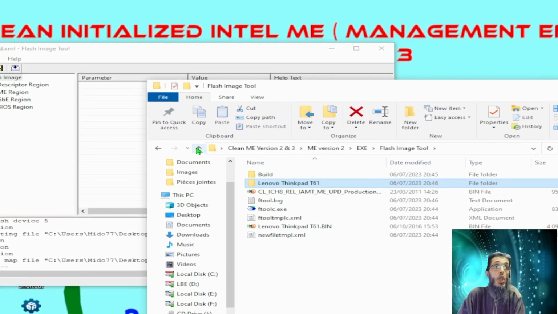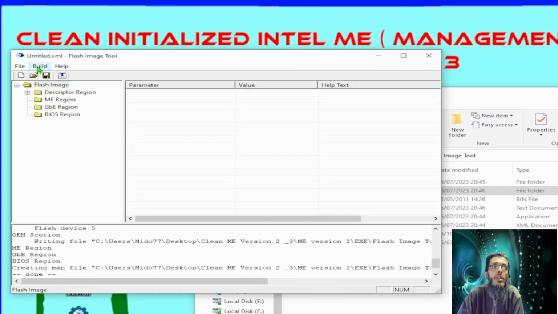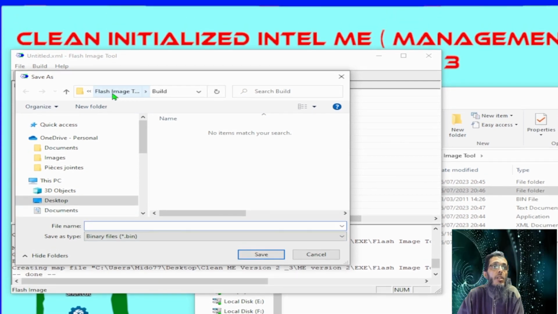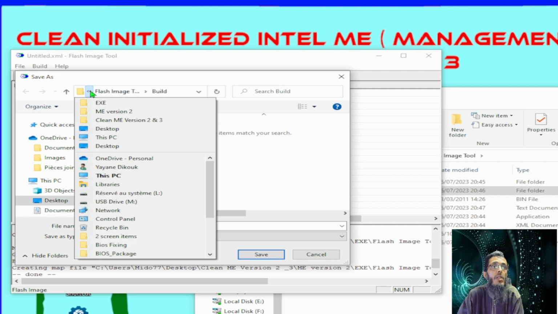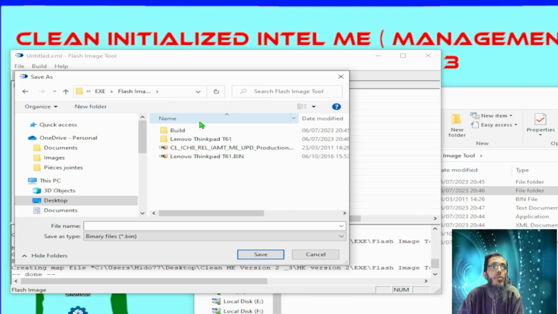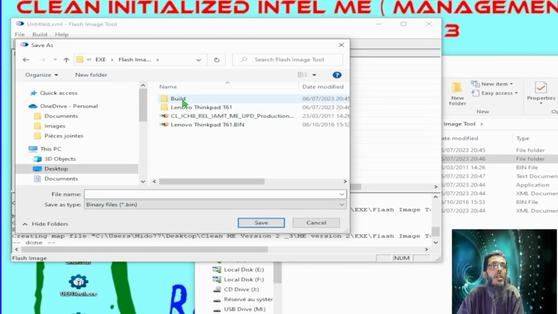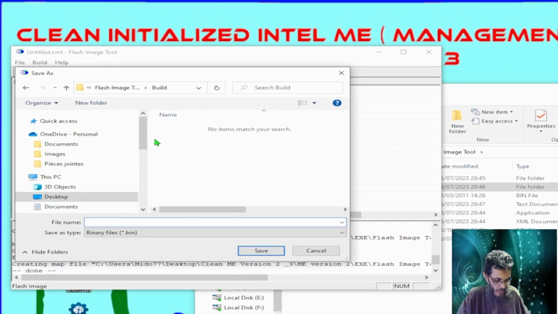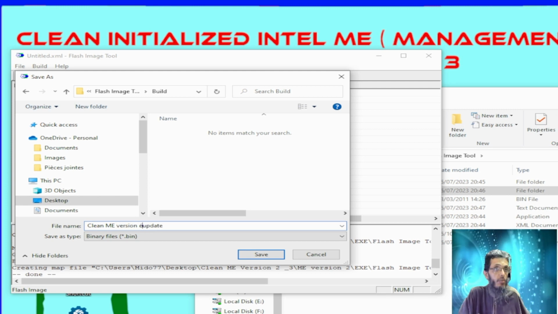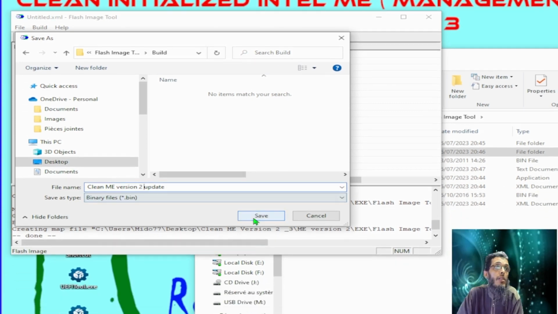Now we just build the image. So we don't need to save the configuration file, we can just go to build and directly build the image like this. We have to check where, so it's exe and it's nflash image tool inside exe folder, okay, and we go to build, we open it, and there we call it clean me update. So let's add here version 2. Version 2 like this, and let's save.